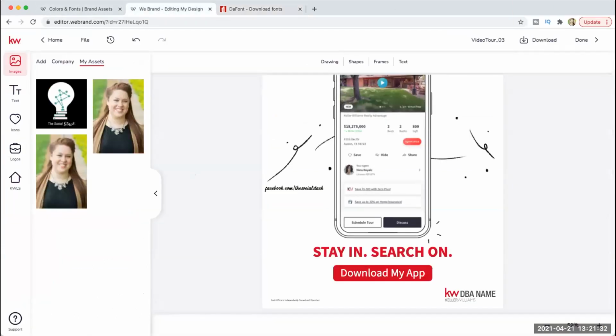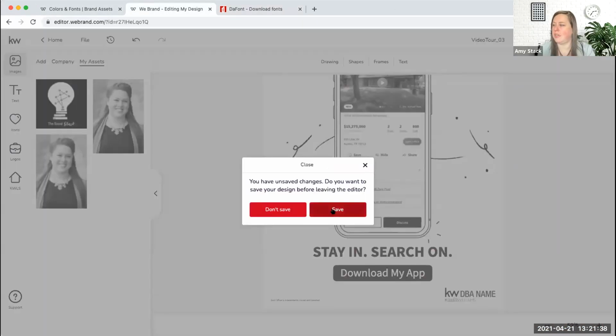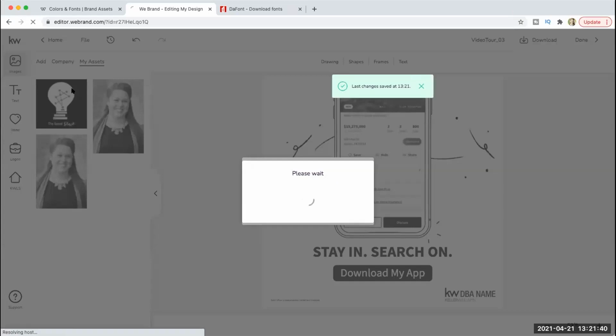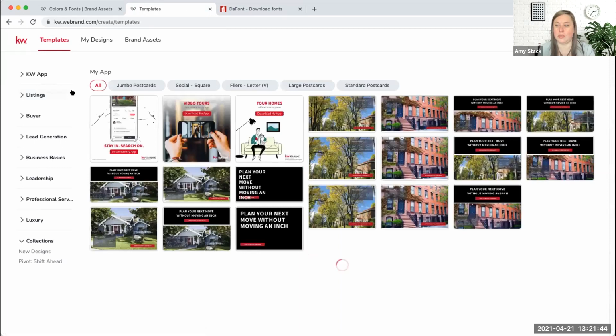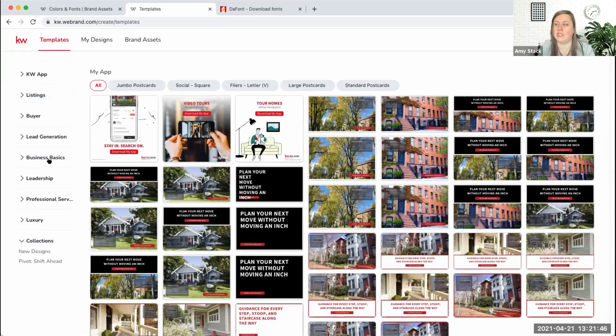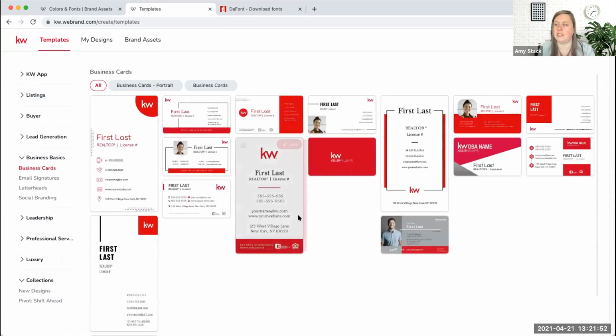I have a question. Can we design any business cards with design? Oh yeah, absolutely. You can start anything from scratch if you have a custom size you're working with. However, if you come into business basics in your templates, there's an option that says business cards, and there's a whole bunch of templates already ready to go for you.